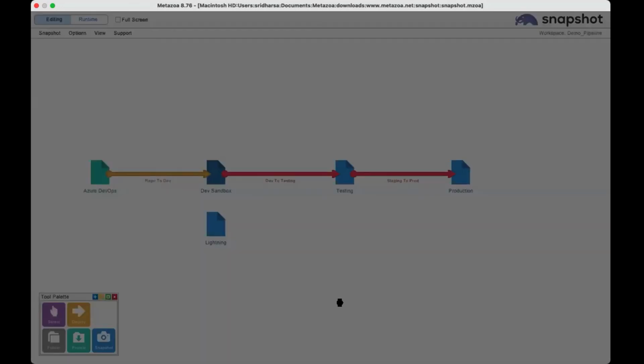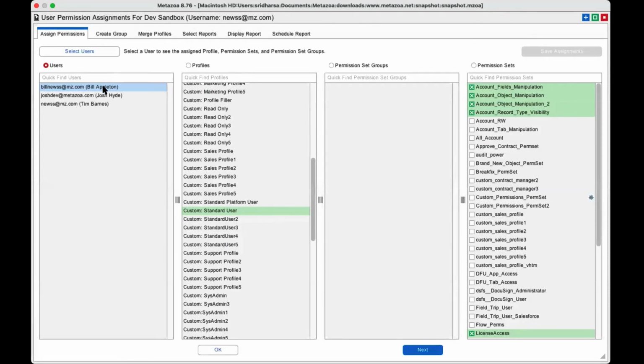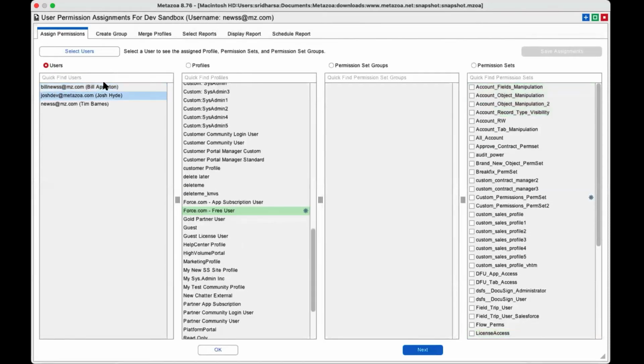So user permission assignments was previously set up to help you browse through various users, see what profile they've been assigned to, permission set groups they've been assigned to, permission sets they've been assigned to.